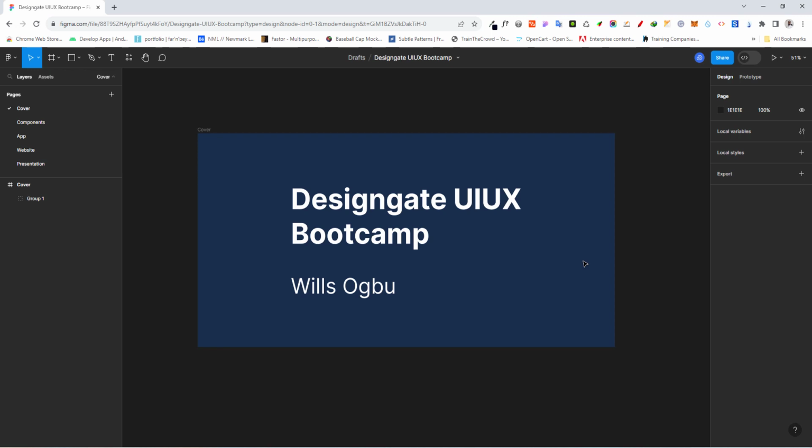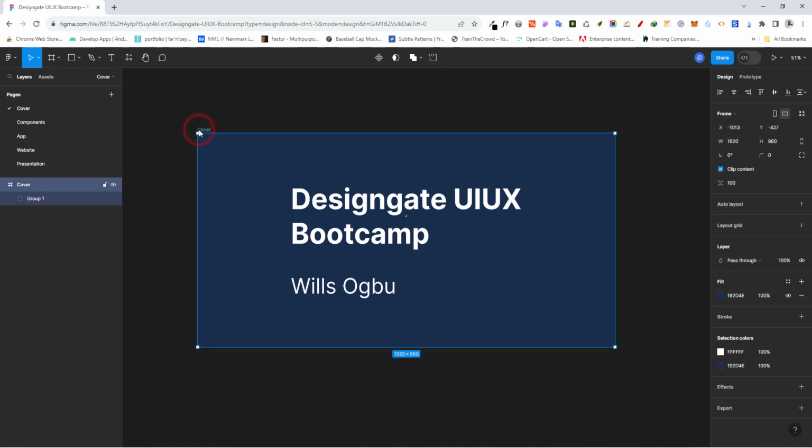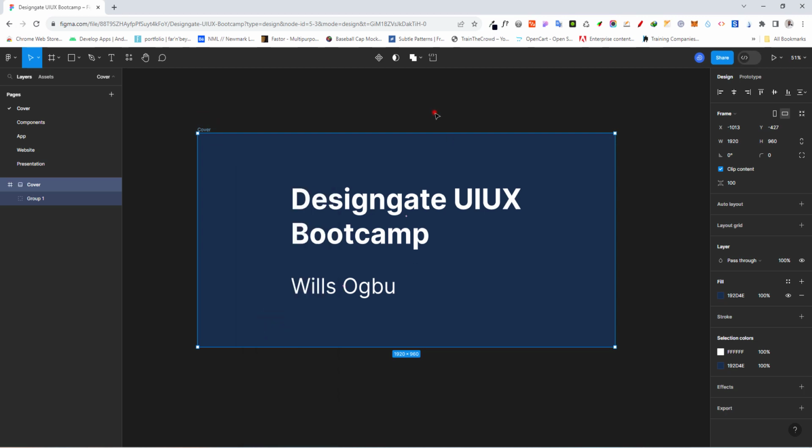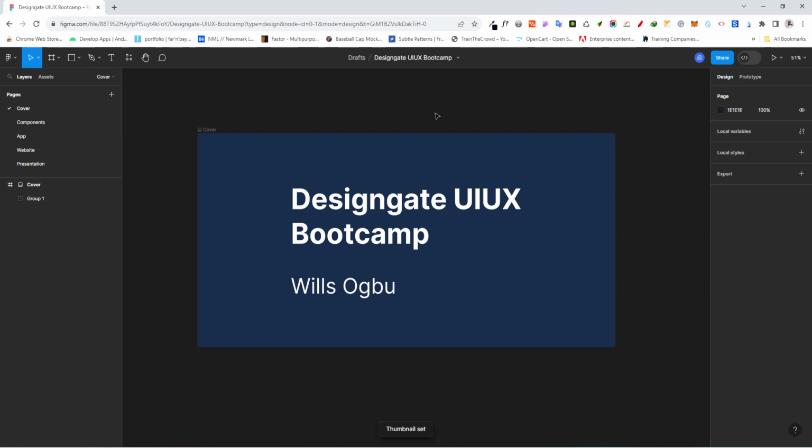So how do we convert this to your Figma cover? That is very simple. To do that, all you need to do is to click on that parent frame, right click on it and click on set as thumbnail. And once you've done this, congratulations. What exactly have we done? We've basically given our project a cover page.